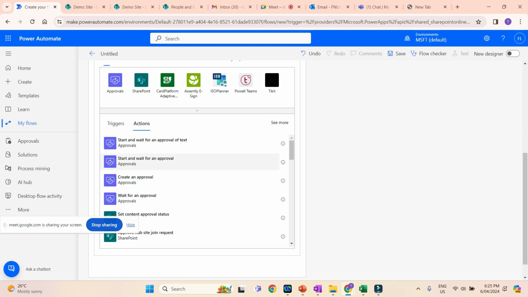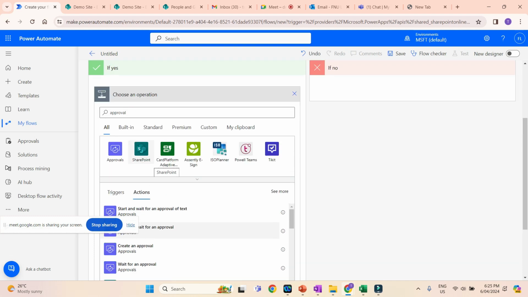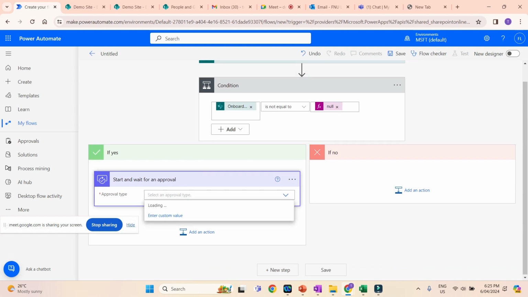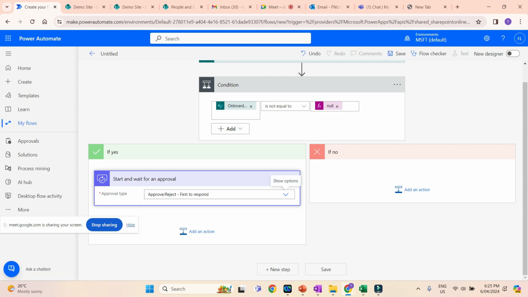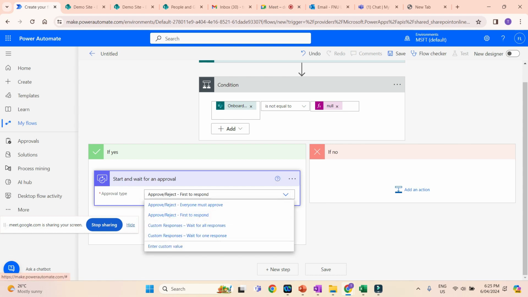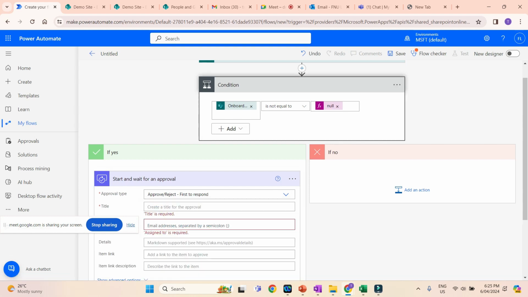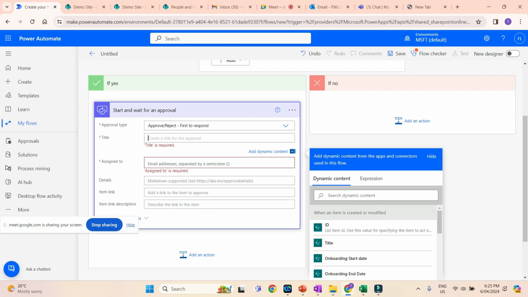Start and wait for an approval is the action. So approval type. You can see everyone must approve, first one to respond, wait for all responses. In some cases, there will be multiple approvers, and any one person can approve it, right? So based on that, you can select the appropriate option. Now I'm going to select first to respond. So the title, onboarding approval process.